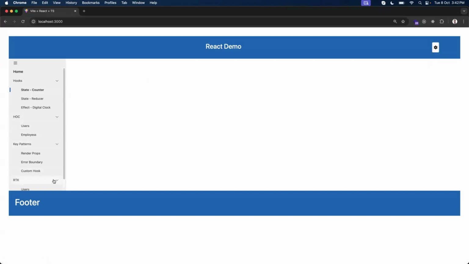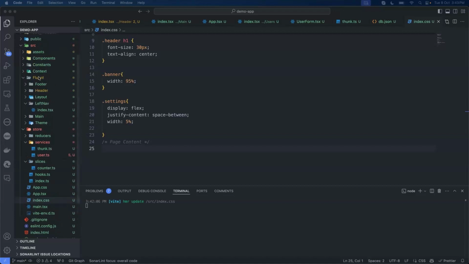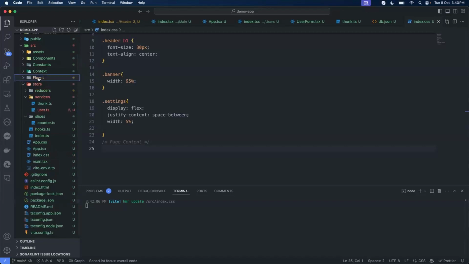So we will have the users component. We will try to update the users component using the Fluent UI controls. So I'm going back here and I'm going to create the component. So far, any questions? Any questions so far? Okay.